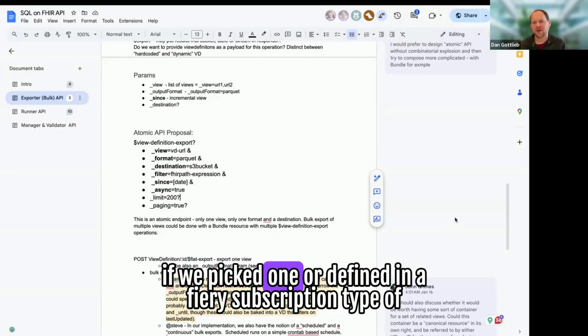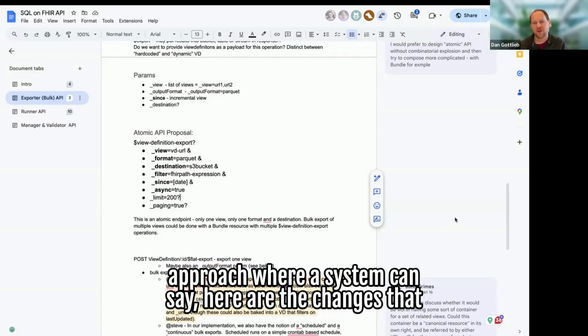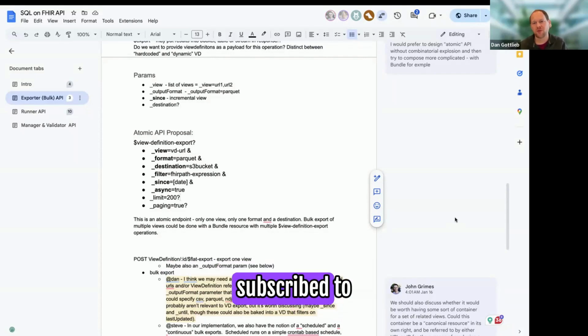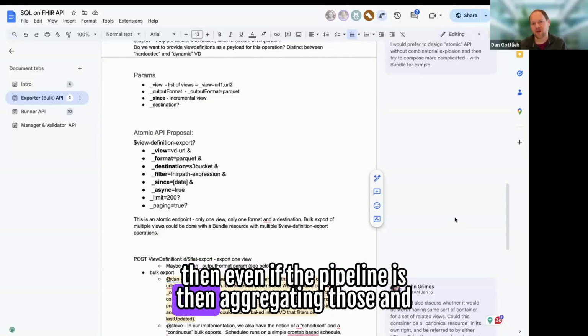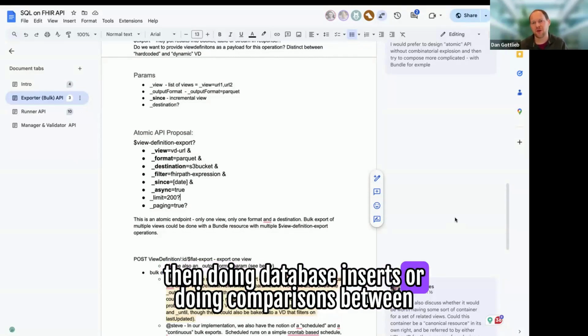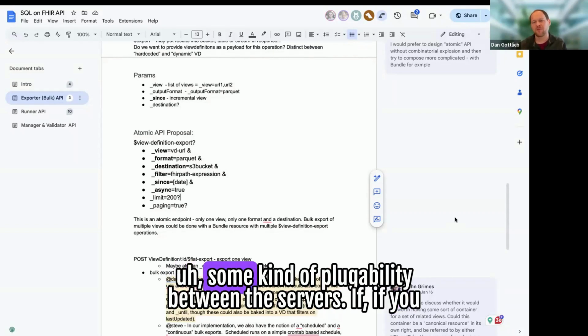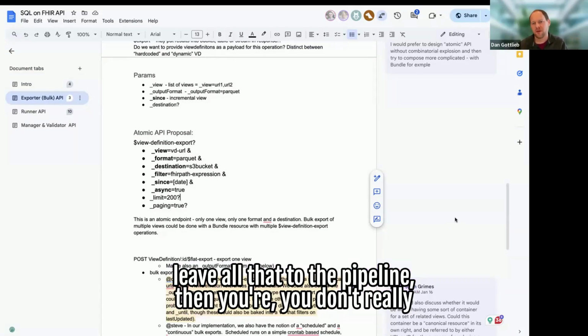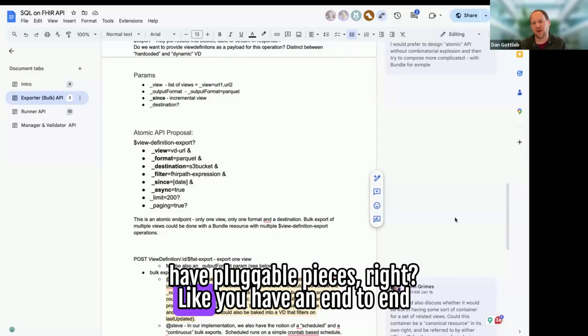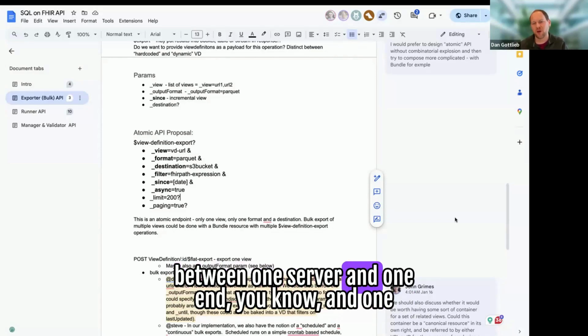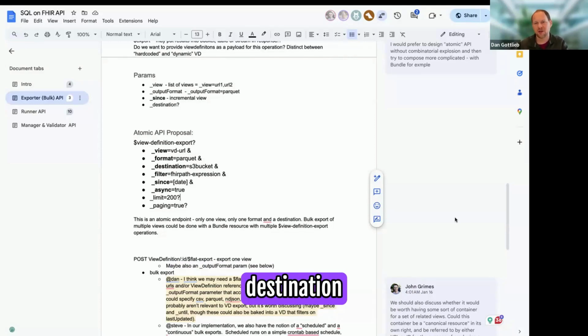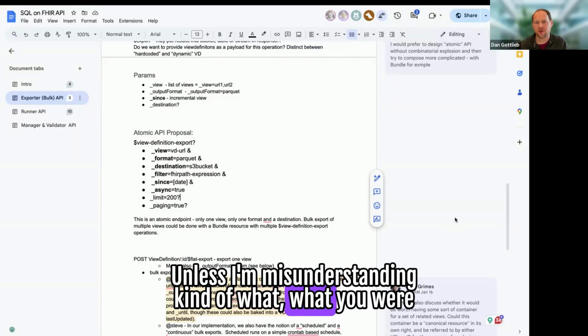But if we picked one or defined a FHIR subscription type of approach, where a system can say, here are the changes that are relevant for the view definitions that you've subscribed to, then even if the pipeline is then aggregating those and doing database inserts or doing comparisons between what's in a table, at least you'd have some kind of pluggability between the servers. If you leave all that to the pipeline, then you don't really have pluggable pieces, right? You have an end-to-end between one server and one destination. Unless I'm misunderstanding what you were saying, Nikolai.